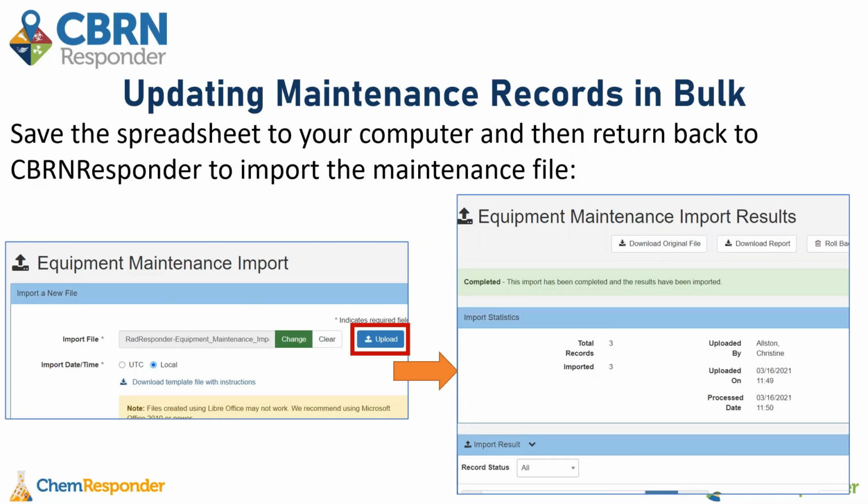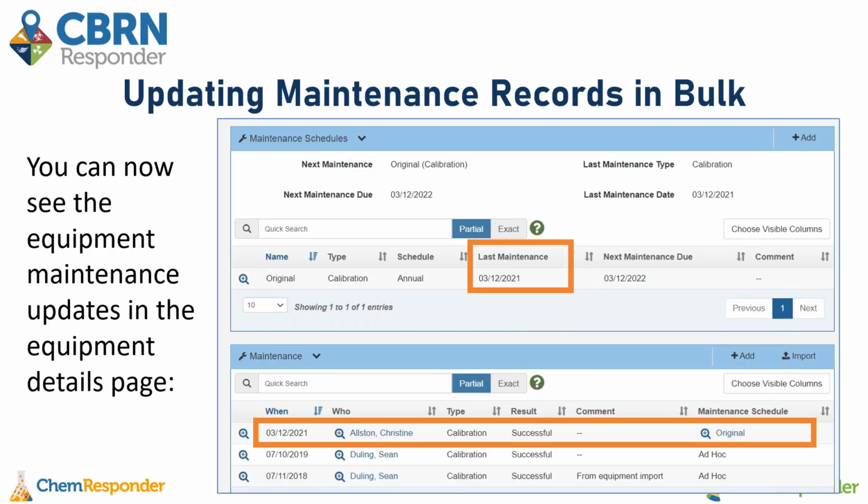Then you'll save that spreadsheet to your computer, return back to CBRNResponder, and import the maintenance file. And if it is successful, you will see a successful message saying that the import has been completed. For posterity, I will go to one of the equipment records pages where I updated the maintenance, and I'll be able to see that it was last maintained on March 12th, 2021, and it was successful, which you can see highlighted in both tabs in orange.